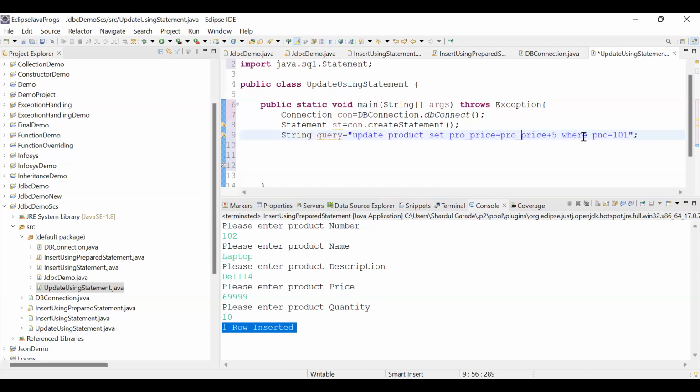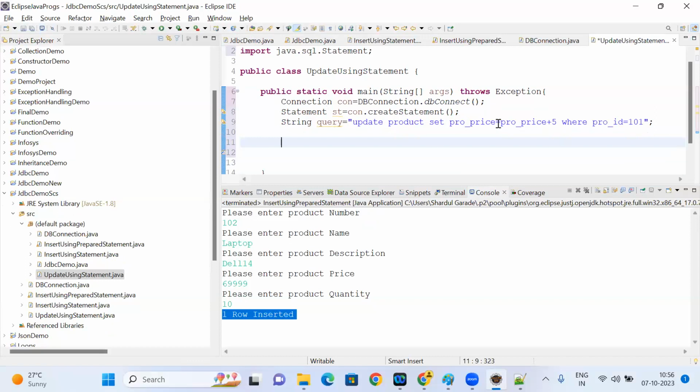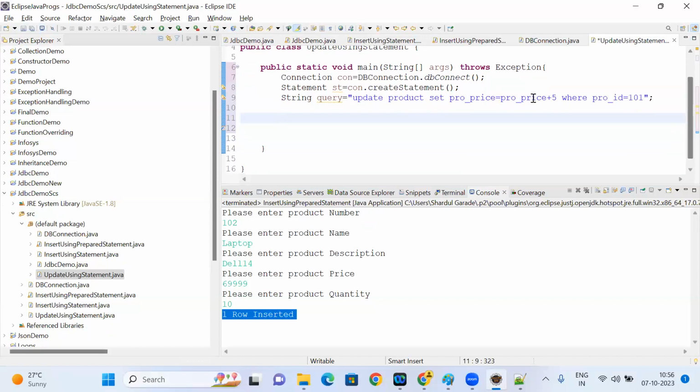Adding 5. Yes or no? Yes. Update product, set pro price. Product or products? What is the table name? Product. Okay, this is good. And is this query looking good now? Pro price plus 5. Yes. So did I take anything from the user? Did it have any single question mark? No. So it is a static query, so I can use statement.